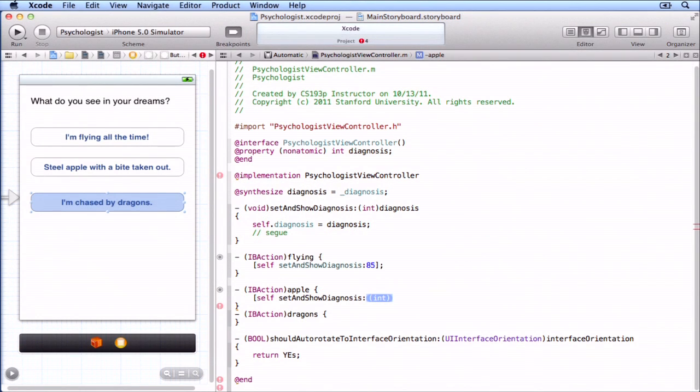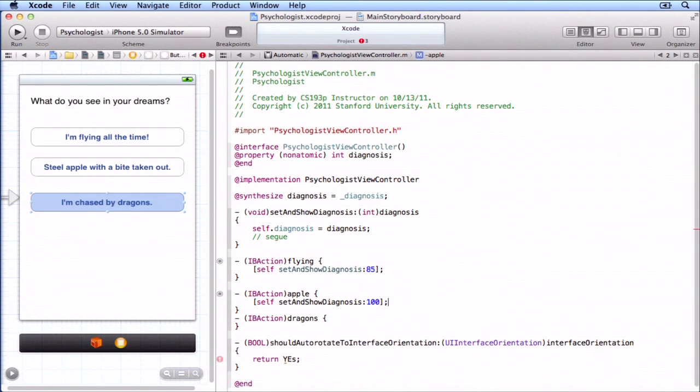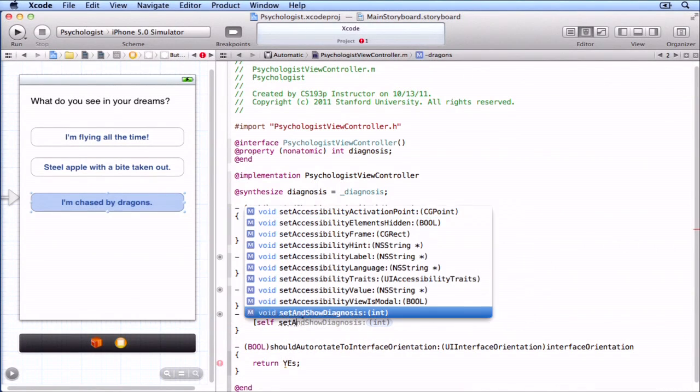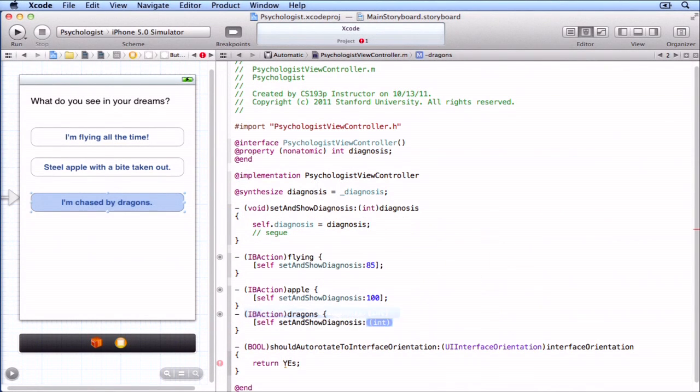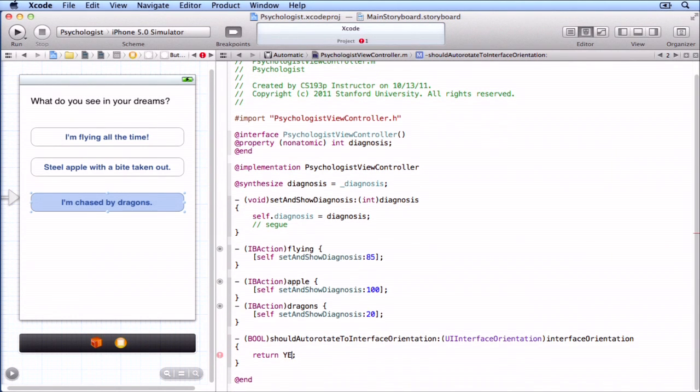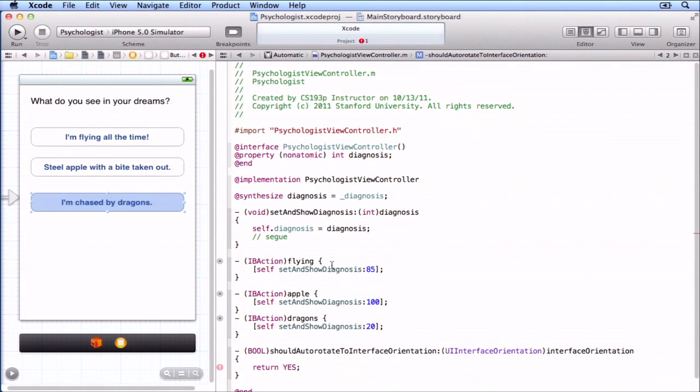Okay, so self set and show diagnosis. If you're dreaming of steel apples with bites, you are happy. So we'll go 100 there. And then if dragons are chasing you in your dreams, I'm thinking not too happy. Okay, so we'll go 20 on that one. Oops, got my little yes there. Okay, so this segue, how are we going to do this? Well, to perform the segue, we have to have a segue in the storyboard to perform. So let's go take a little time out and go do that.